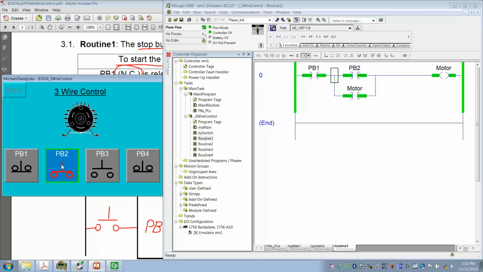And also because of the seal-in, you have 2 paths. One goes through PB2, the other one goes through motor to turn on the output. So now if I release PB2, I still have the second branch to keep the motor going. And then I press PB1, which is stop button, to cut power from here, and the output will become false. So you can see here, that's what we did.